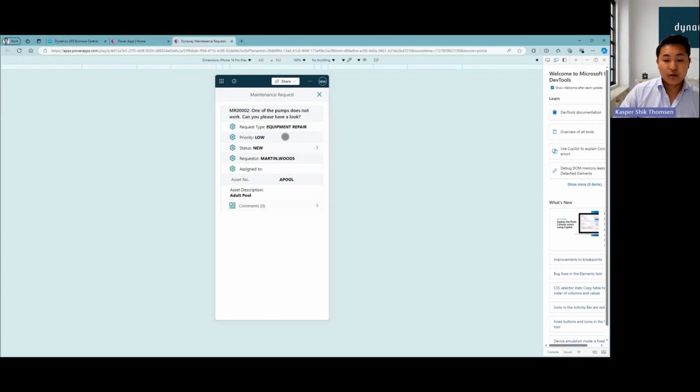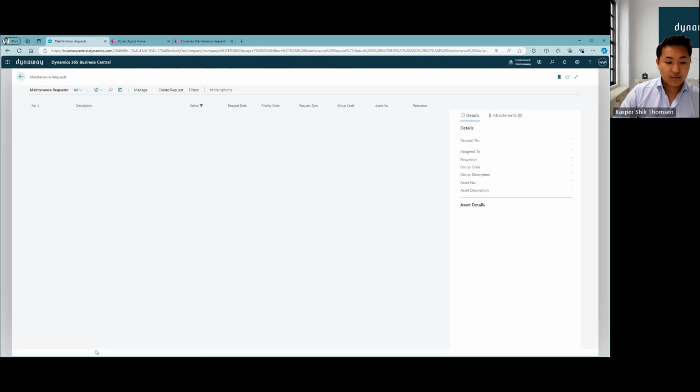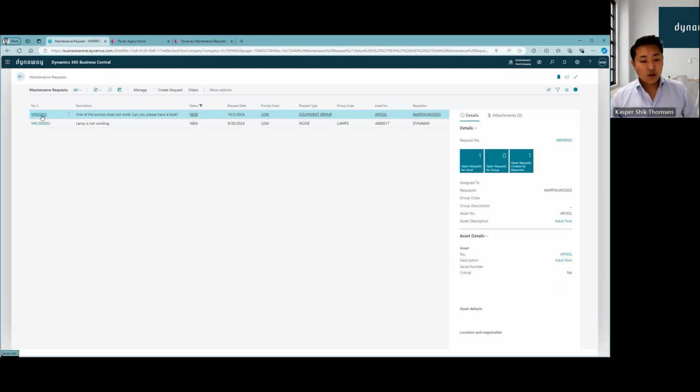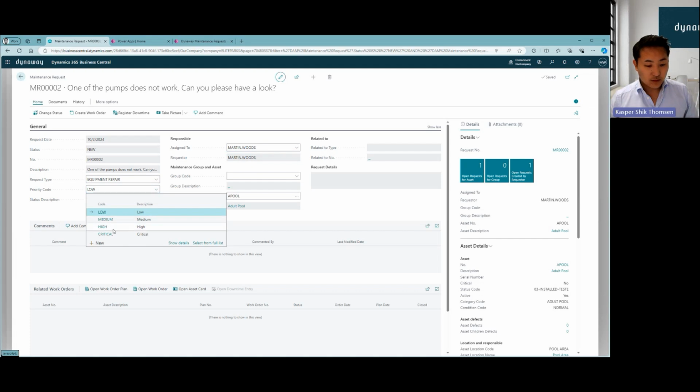So if I'm now switching my hat from a maintenance requester back to an asset manager or maintenance manager, and go to my requests, you can see I have a new maintenance request, and it could be that I'm looking at this every morning, logging in. So, since yesterday, have we gotten any new requests? So I'll go to this one. On the request, I'll assign it to Martin Woods. I know that Martin Woods also is the requester, but that's because I'm the same user, right? The pump does not work, so I'll actually put this to high.